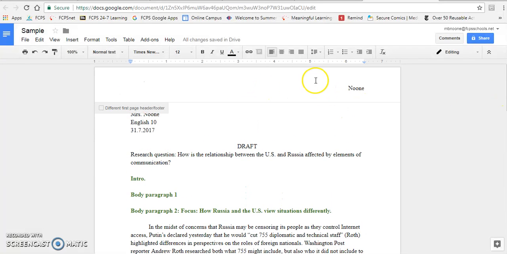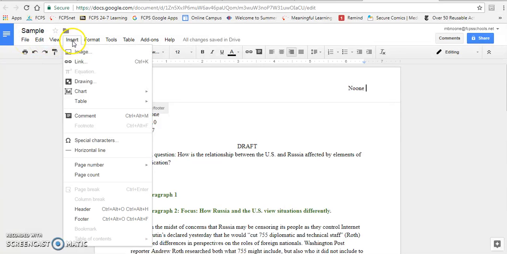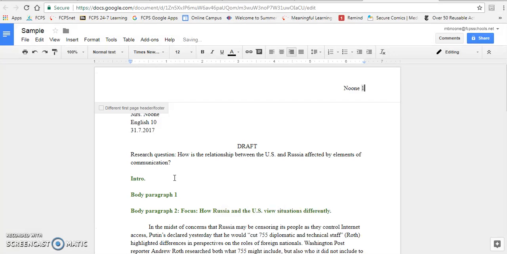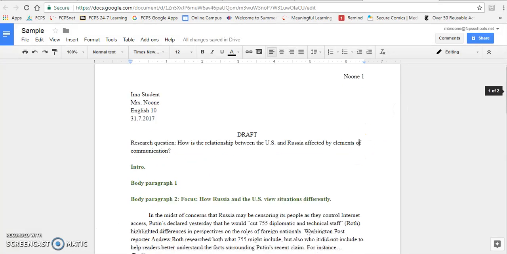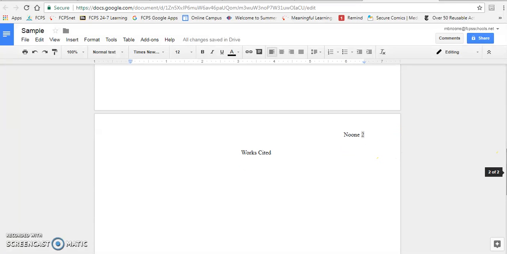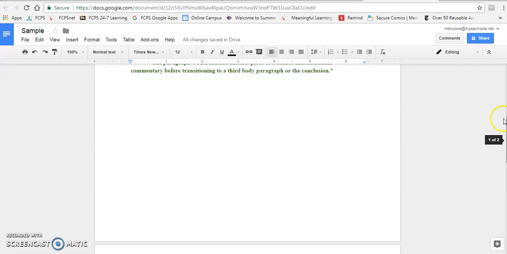For just formatting the paper, you want to double click in the header. I'm using Google Docs here, but it would look the same in Microsoft Word. Then you would click on Insert, and you would do a page number, and you want it at the top of the page in the upper right. Then you'll see on the next page it still has my last name, Noon, but now it's page 2. And you can see that I've already set up my page to have the Works Cited there.